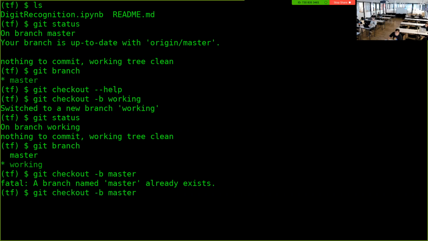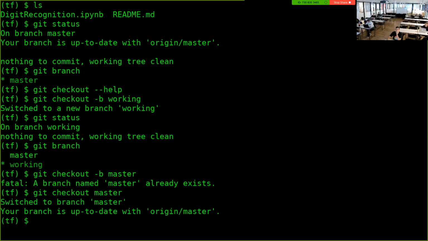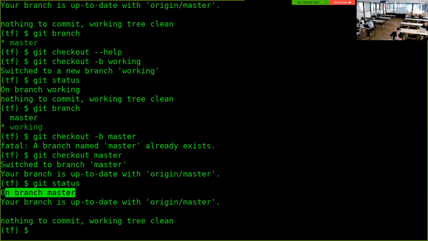So if the branch doesn't exist, it creates it with the -b flag, and if it does exist, it throws an error. So if I just do git checkout master, now it switches me back to master, and if I do git status again, I can see that now it goes back to master. So I can move between the branches. Make sense?